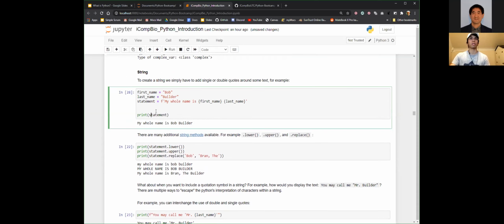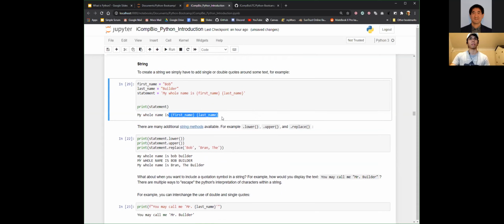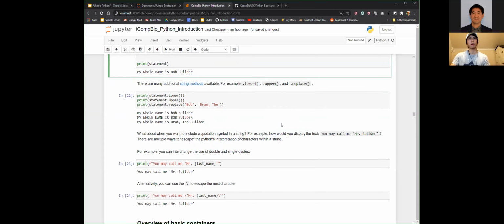As you can see, we're printing statement, and statement is an F string with single quotes. If we delete this F, suddenly it prints my whole name is first name, last name. But if we add this F, then it prints the variables within the curly braces. So there you go. That's that working.